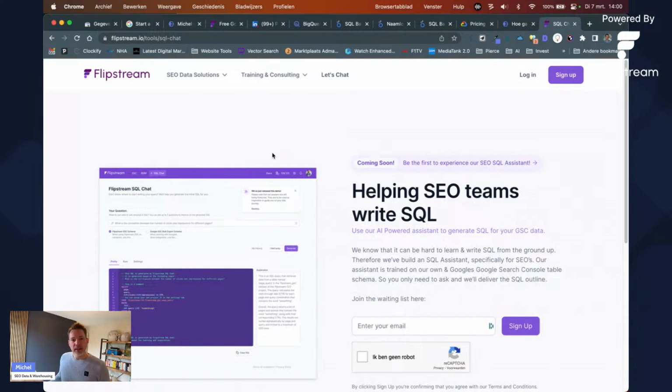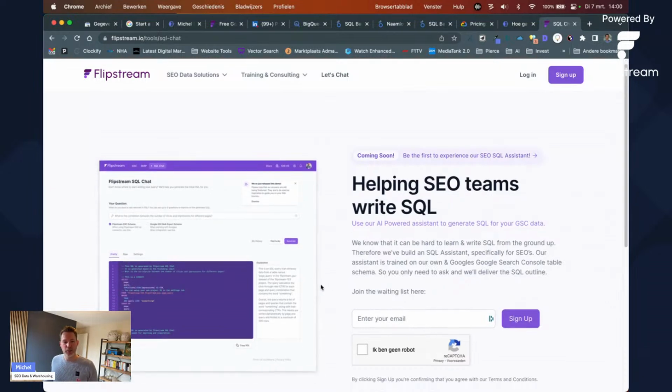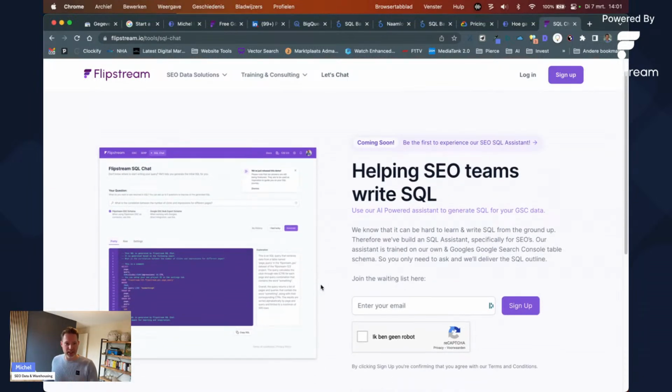We'll release it in the next 2 weeks, probably. No, for sure, because it's working. I'm going to show you in a second. Right now, it's being tested by me and some existing clients. And in 2 weeks, we're going to make it available for the wider audience. What our SQL Chat Assistant does is the following.